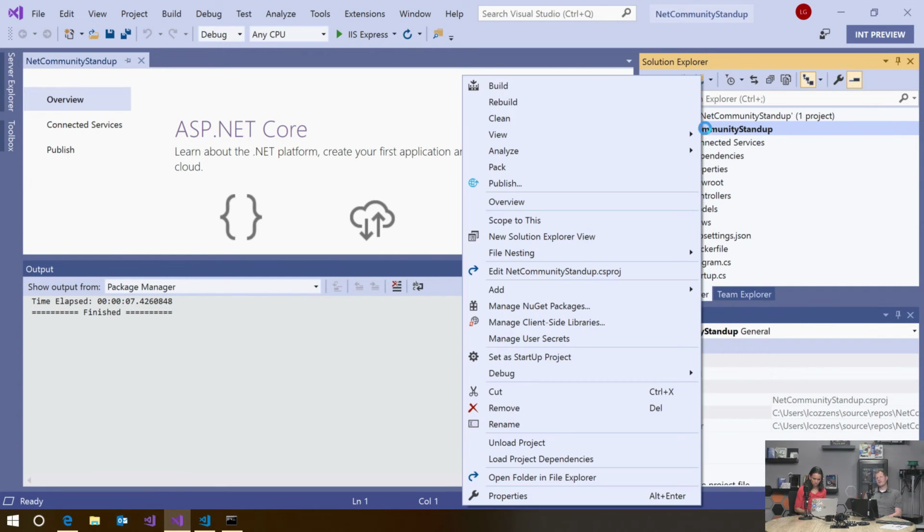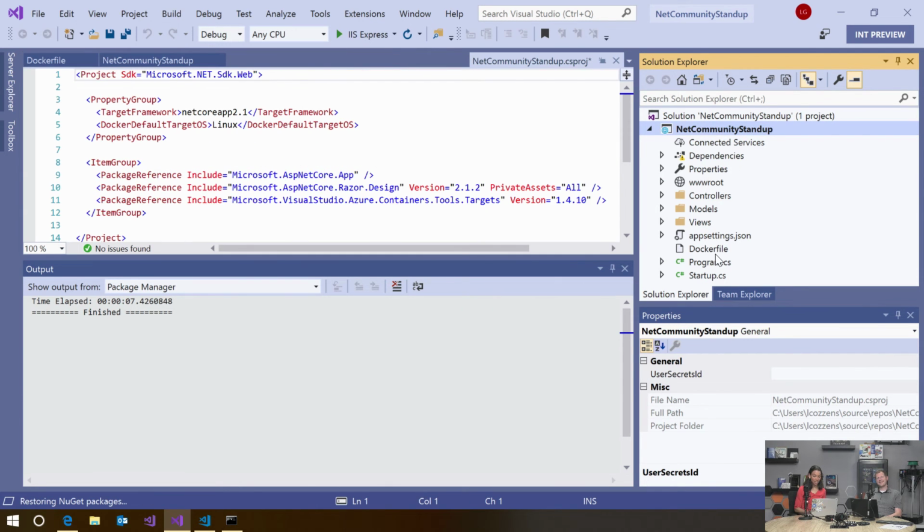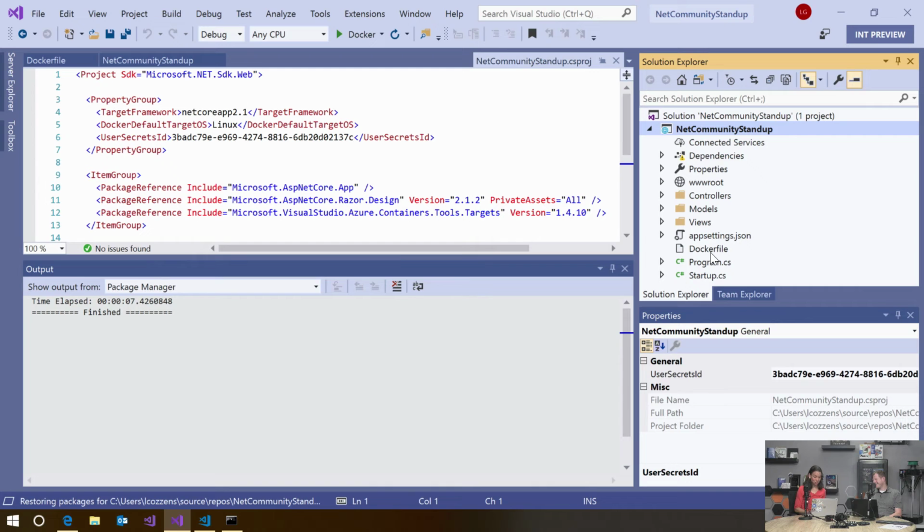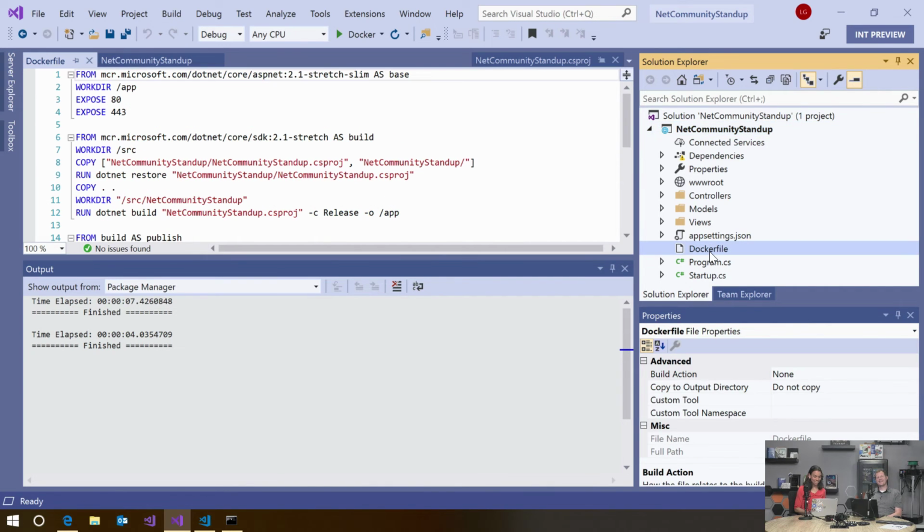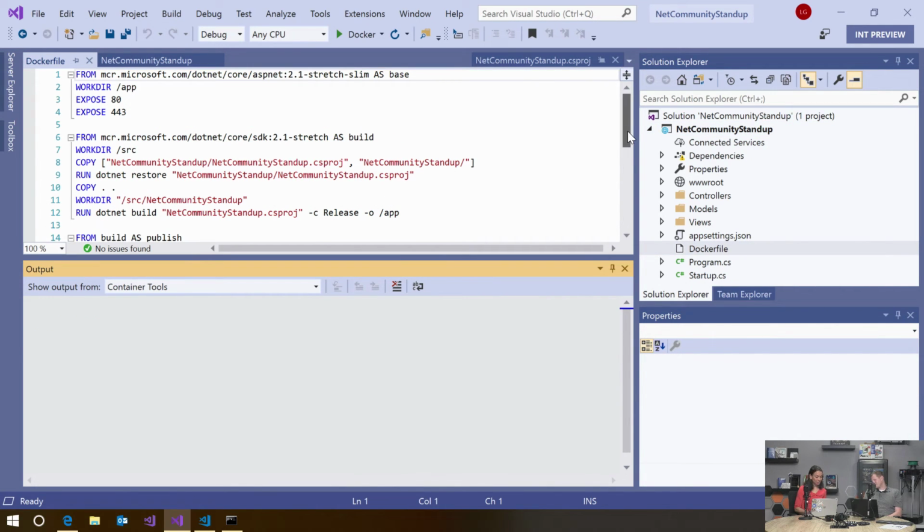We're running on pre-release bits here. I think we're pointing out, exactly, yes, not even the public preview. I'm on the internal preview, so things can definitely go a little sideways. But it did indeed scaffold my Docker file here.